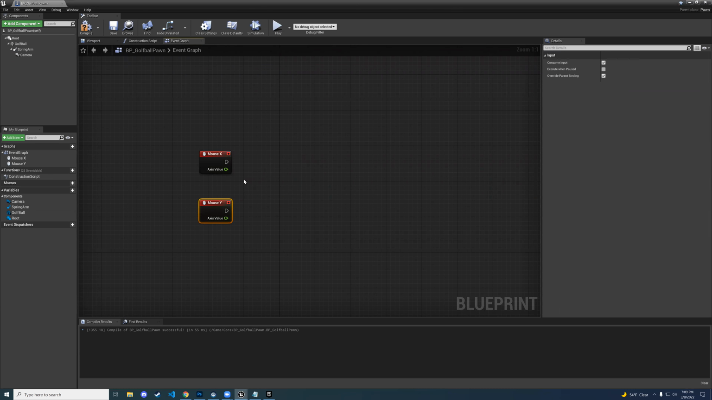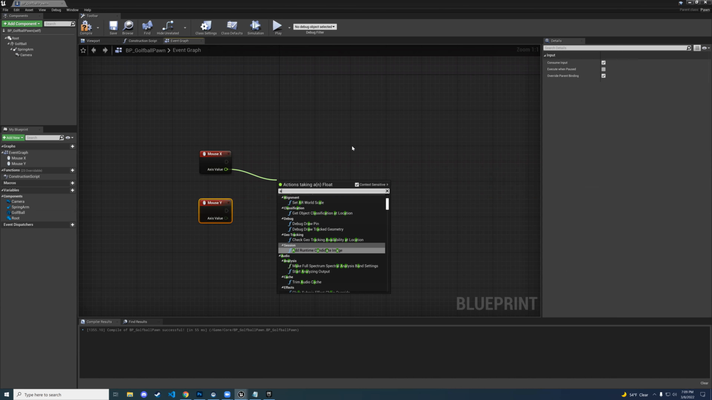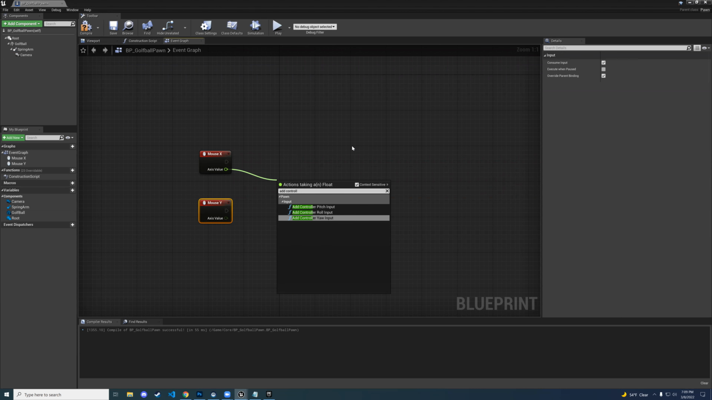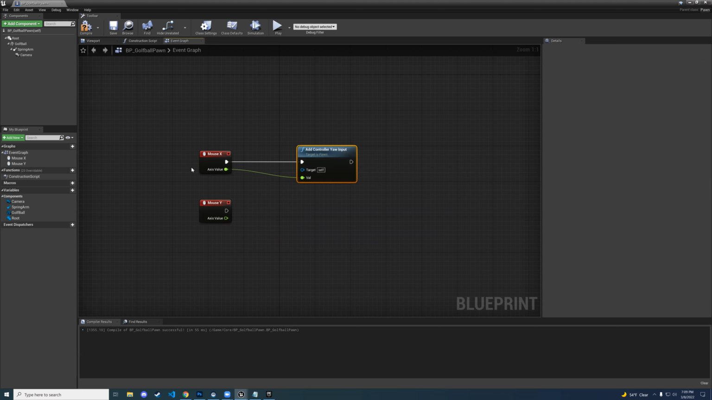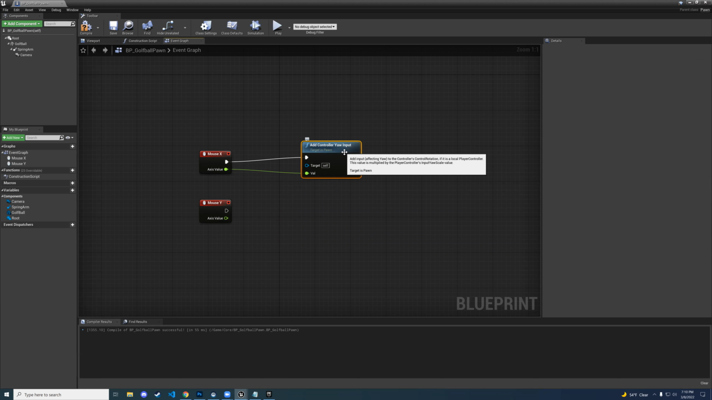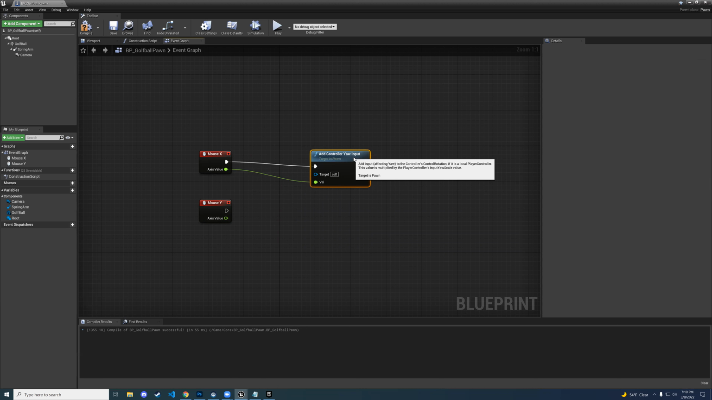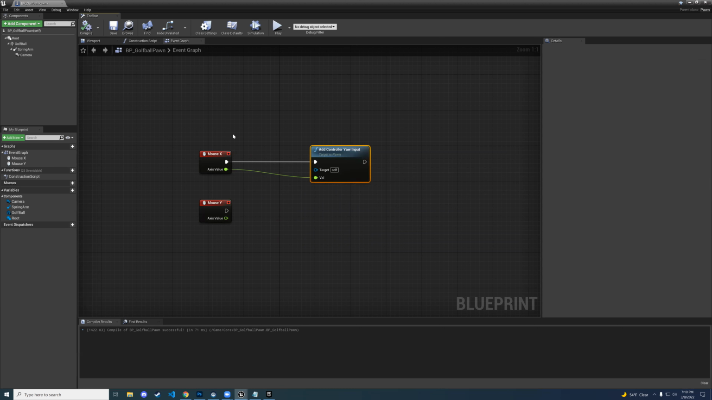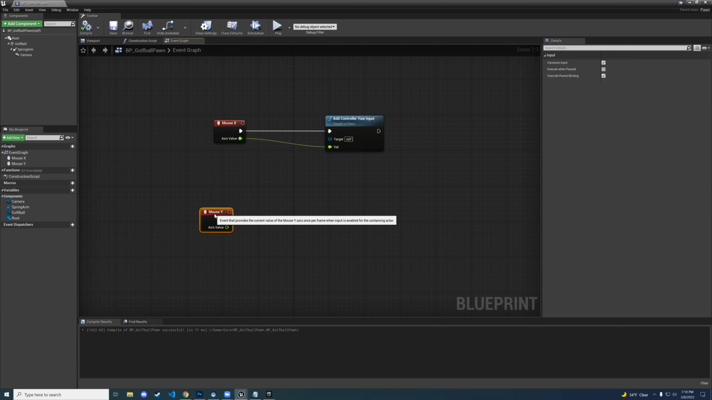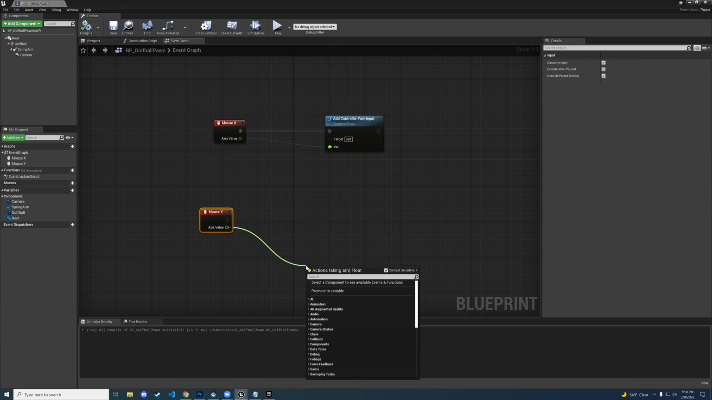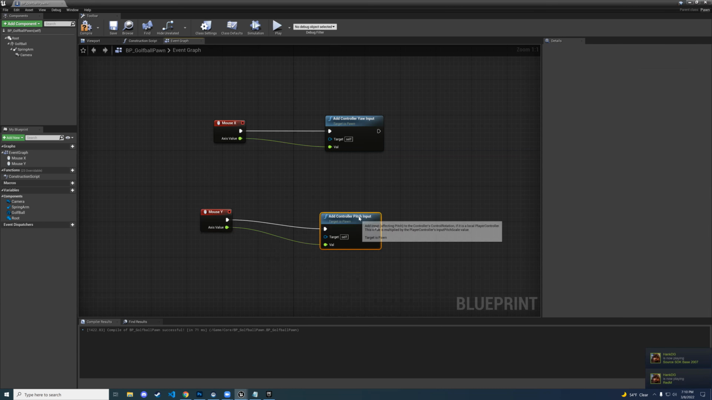And then we're going to drag out from mouse X here. And we're looking for add controller yaw input. That one. Add controller yaw input. And what this does is when I move my mouse left and right, it adds to the controller yaw input of the pawn, which our golf ball is the pawn. And that's good. So we need to do the same thing for our mouse Y. I'm going to drag it from our mouse axis again. We're going to do add controller. This time we want pitch.